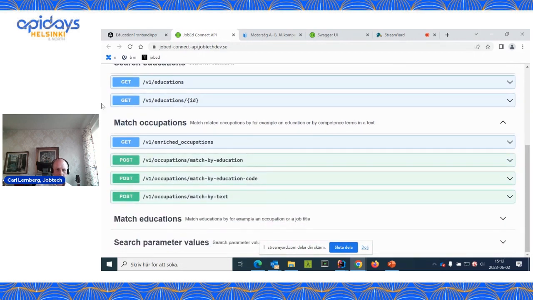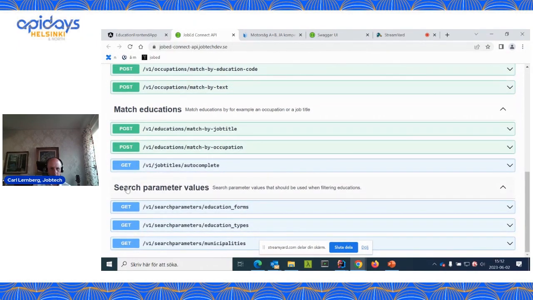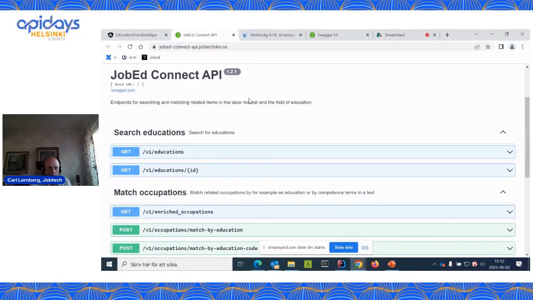And we have the matching endpoints. As you can see, we use POST as the verb for the AI endpoints, because we believe that we don't fetch any resource. We do a calculation, which is a matching. Yeah, and we have match educations. We have some other stuff, some search parameters that could be good for a GUI. And the idea is that as we have this as an open API, anyone interested can consume this API and make their own applications, or any kind of systems that need these kinds of matchings.